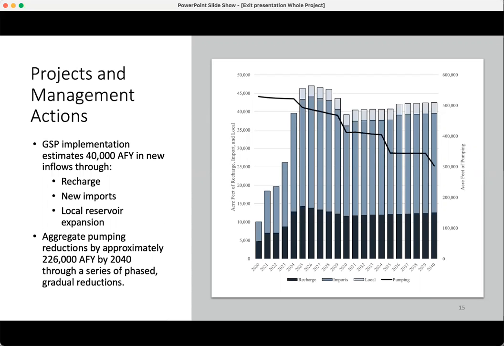So we were able to incorporate all of the projects and management actions into the model and say, okay, here we go. The GSP implementation estimates about 40,000 new acre feet of inflows in the whole subbasin. This is through recharge, new imports, local reservoir expansion. And then we see aggregate pumping reductions, again in the subbasin, of approximately 226,000 acre feet by 2040 through a series of phased gradual reductions.